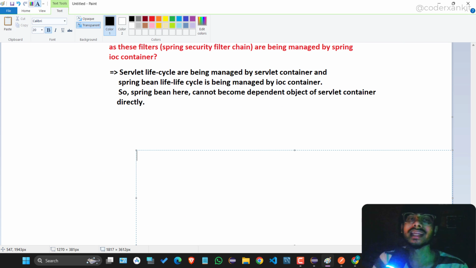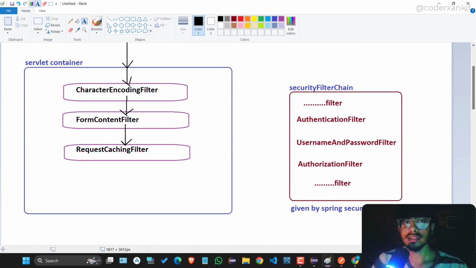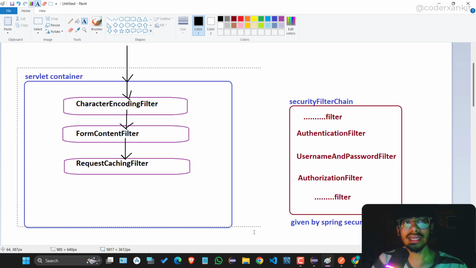Because in dependency injection, suppose I have a Spring bean A, which is a target, and then I have a Spring bean B, which is dependent. Then we can easily do the dependency injection, because they are both being managed by the IOC container. But here, your servlet gets managed by the servlet container, right?